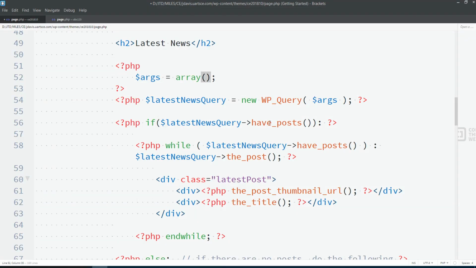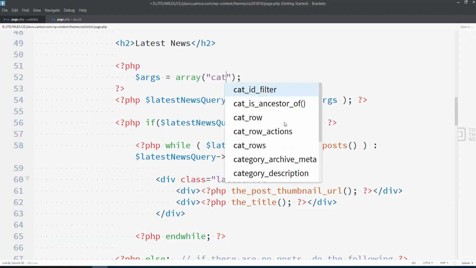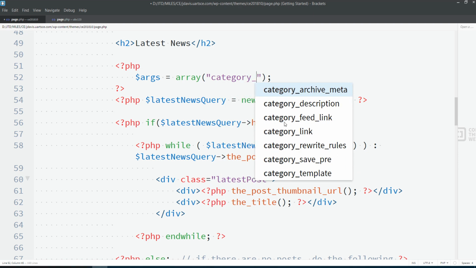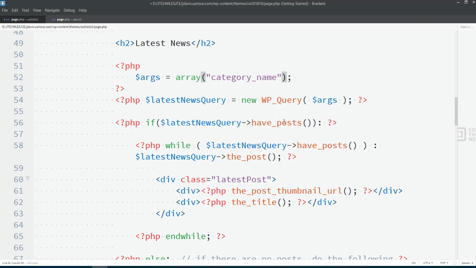So we have latest news, and inside this array, we're going to specify category underscore name, and then it's equals angle bracket, and then the name that we actually want. Okay, so we have args here. What WP query is looking for right here is an array. Now, one way we can do this is we can have a separate variable for our arguments that's going to include that array.